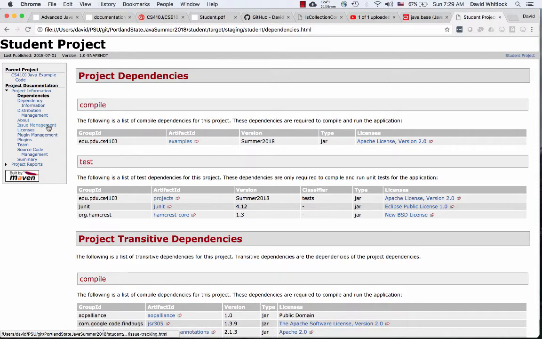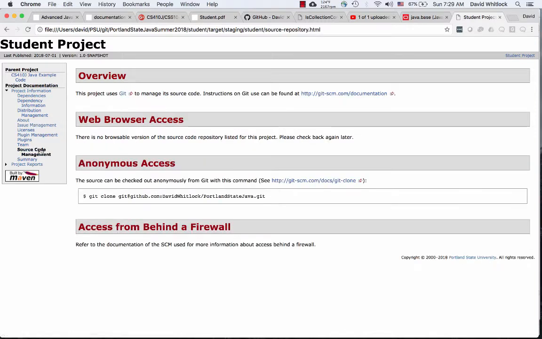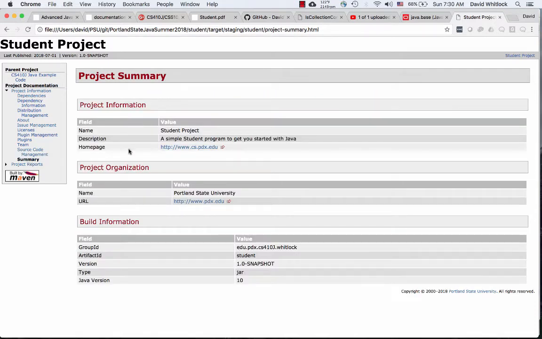But you can also have stuff like issue management, and here's a page that says, if you want to report an issue against this project, here's how you can do it, and it's off in GitHub here. Similarly, for source code management, I configured this Maven project to say that it's all there in Git, and so here you can find the GitHub URL very easily. And there's also the summary. This provides information about the organization. It doesn't have information about the author. Maybe I can go add that real quick.